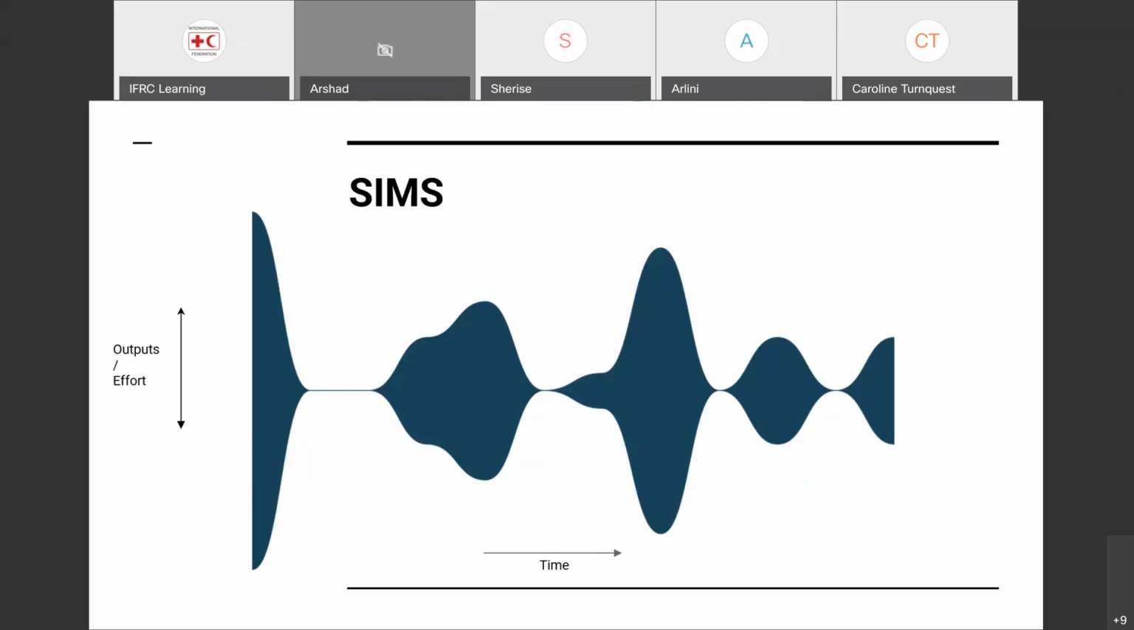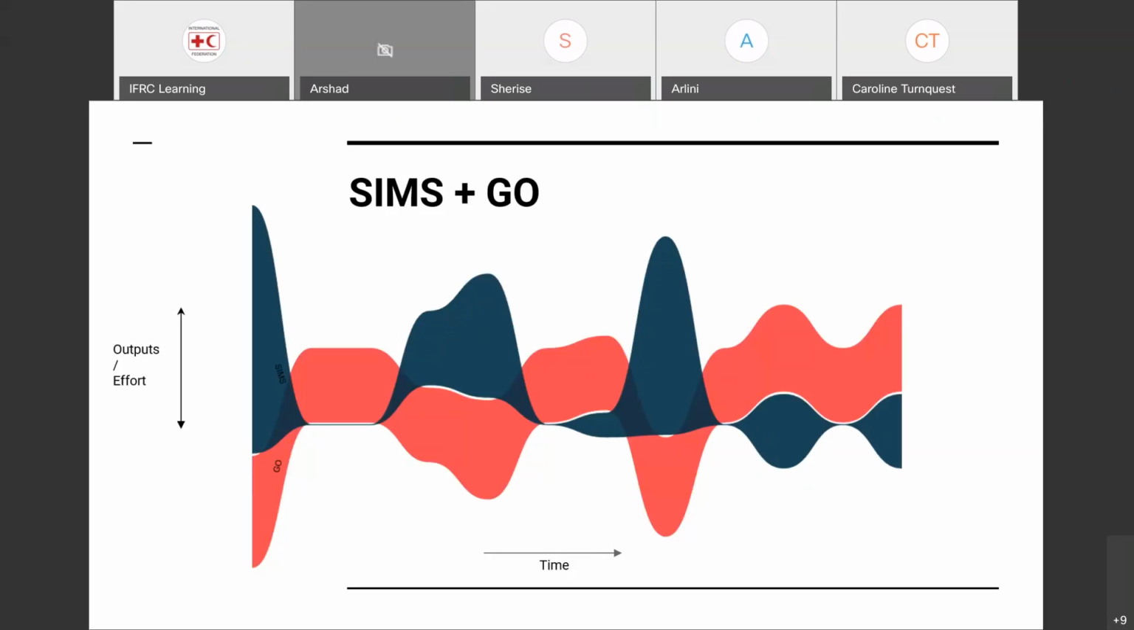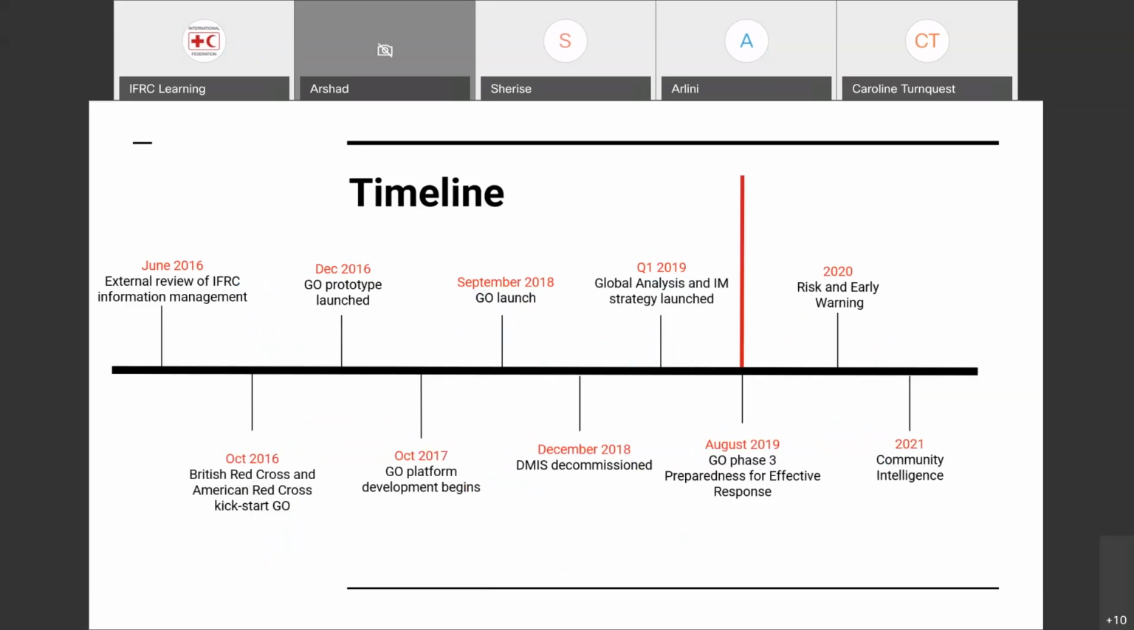Okay, so SIMS provide IM support during operations, but if you can see in the graphic, there are some gaps that we hope Go can cover. Okay, so the whole information cycle in disasters, using a network of IM specialists and Go. We hope that can cover the whole IM gap and the whole information cycle during disasters.